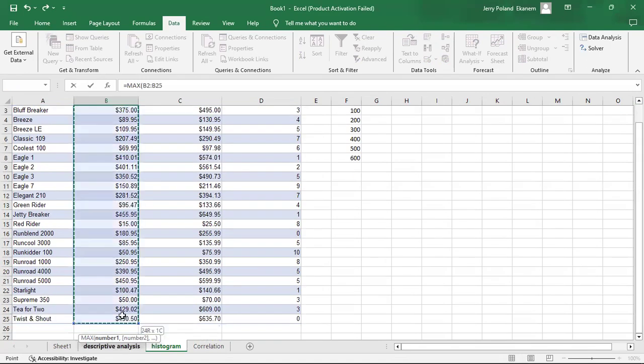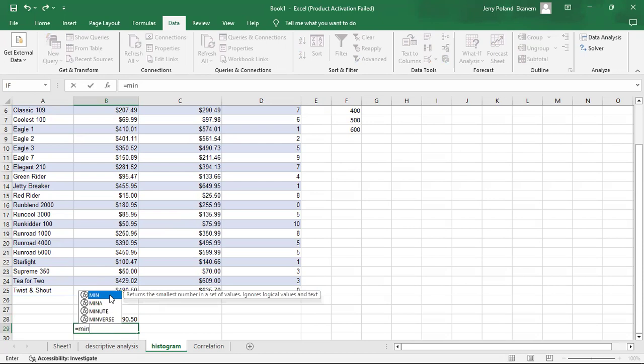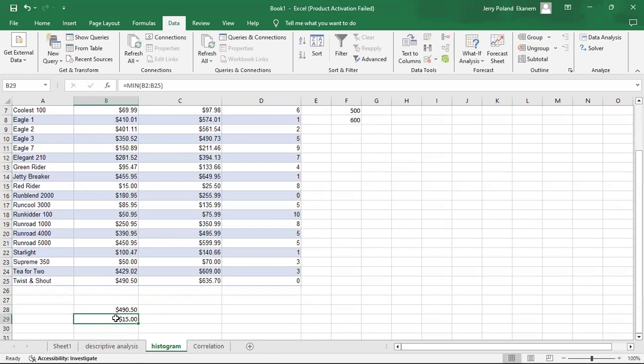Like so, and I enter, so that's 490. And then how about the minimum? Say equals to the minimum value. So this will allow me to have my bins, or what we call range, IBM class. So I want to just classify that data based on that range. So now the minimum I have is 15.